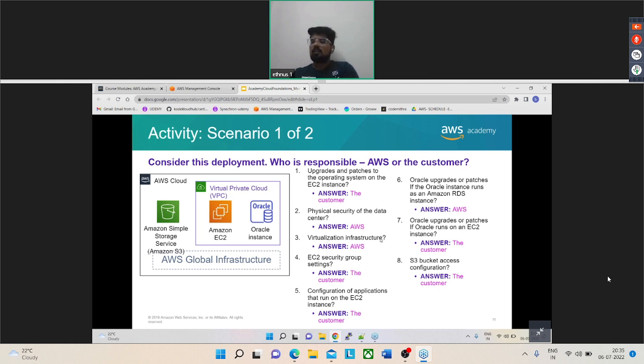Now the virtualization infrastructure. Who will control the virtualization layer? All these services are virtual services, but who is going to create that virtualization infrastructure?